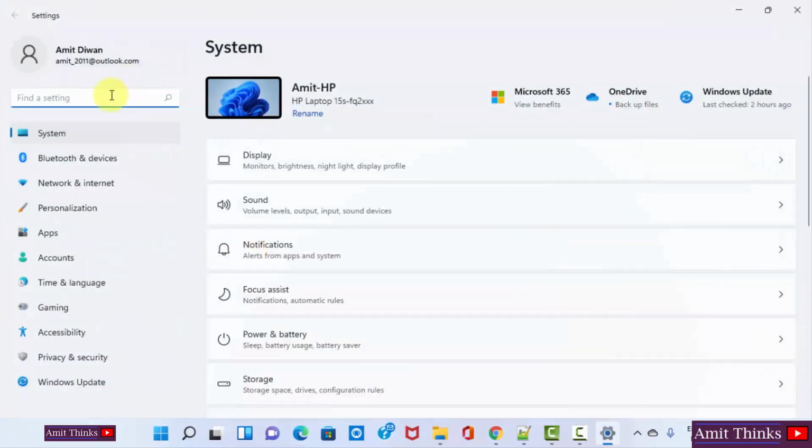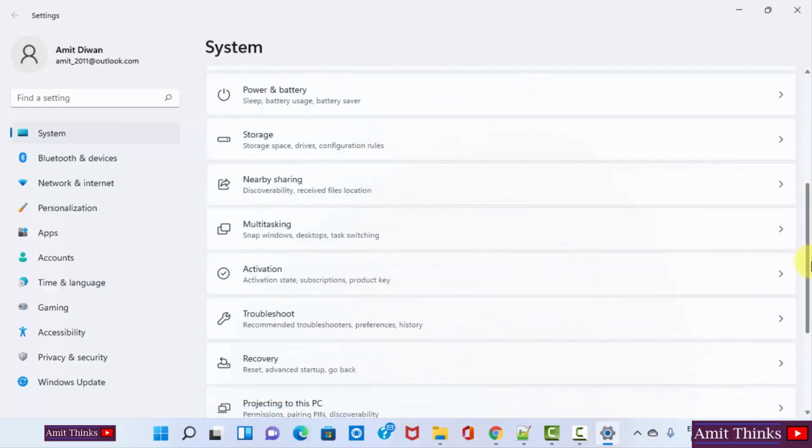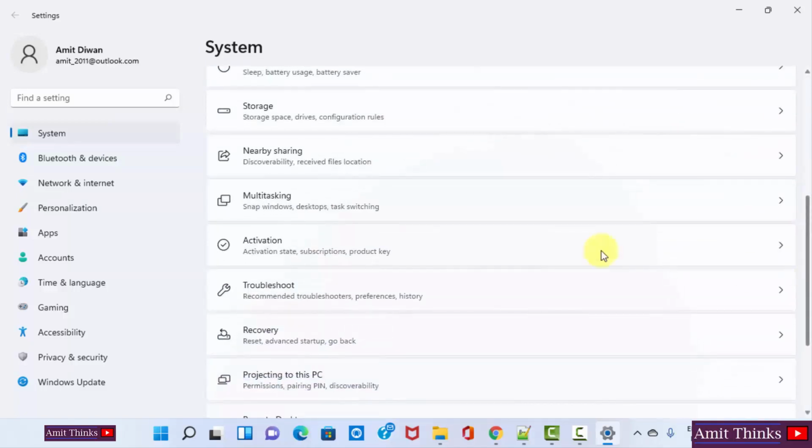After clicking, you can see the settings is visible. Here under the first one, system, that is here. You need to go below. When you go below, here you can see activation is visible. This is where you will be able to find the activation state of your Windows 11. Click on it.